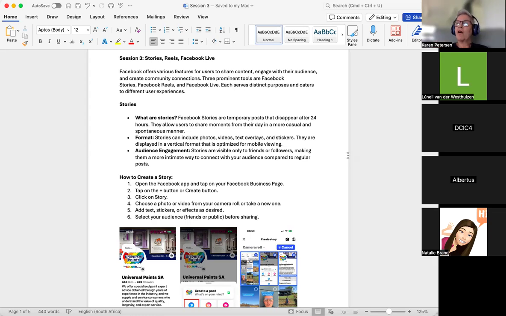Stories, the important thing, are only your followers will see your stories. Okay, so if you have like a special in your store, you can post it on the stories, and it's just another place to show what you are doing. Okay, they can include photos. If we look over here, the format: photos, videos, text overlays, and stickers, and they are in a vertical, like a portrait style format.